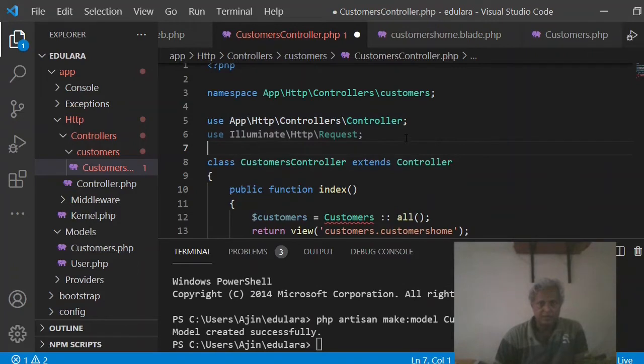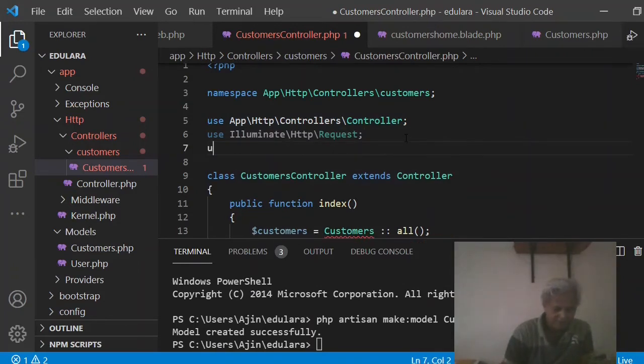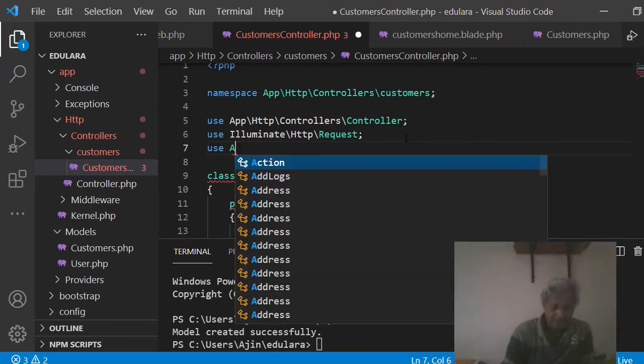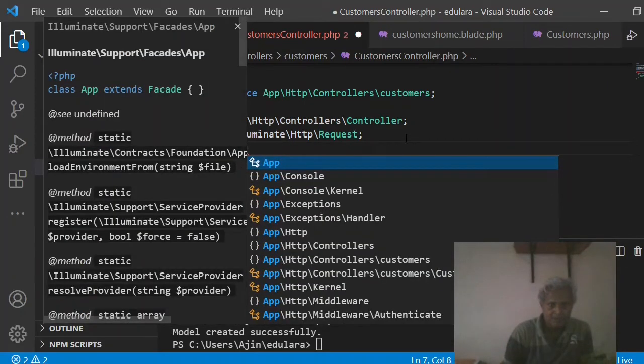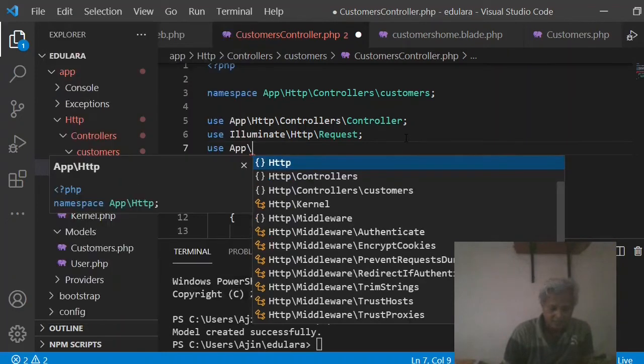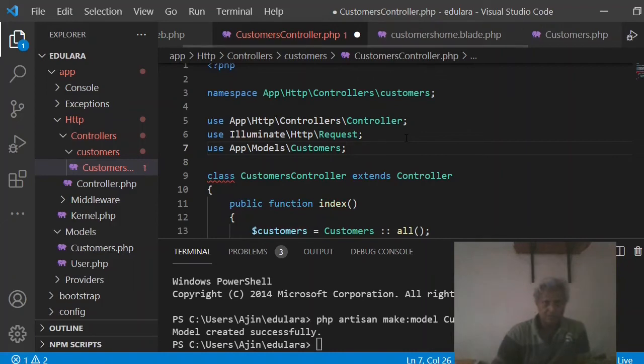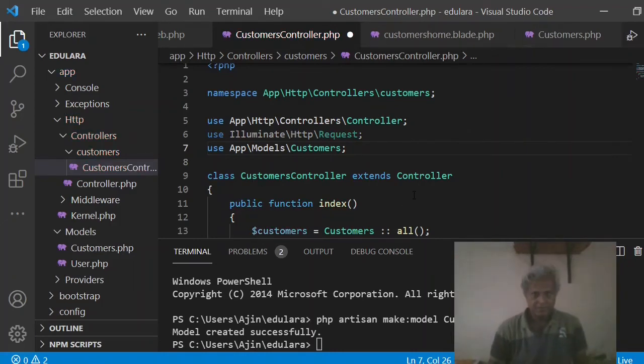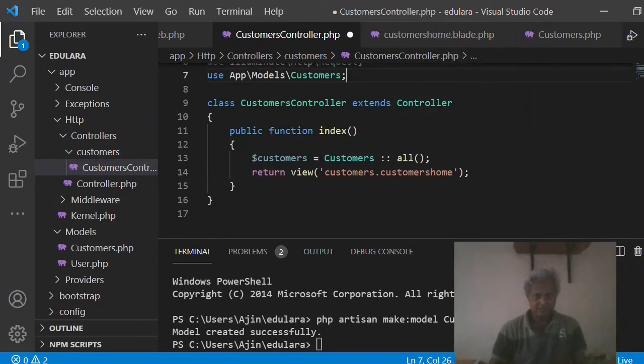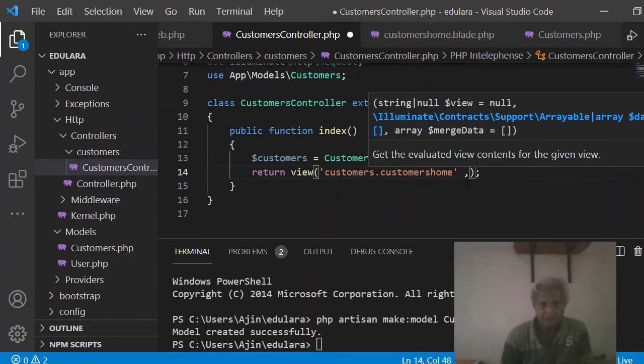So there you type use and then App/Models/Customer. Yeah, so this model class we are importing. Slowly we'll discuss the model's behavior, but you can say that Customer::all is just equivalent to fetching all from the database table customers and all these mechanisms. So it is getting stored into the customers.